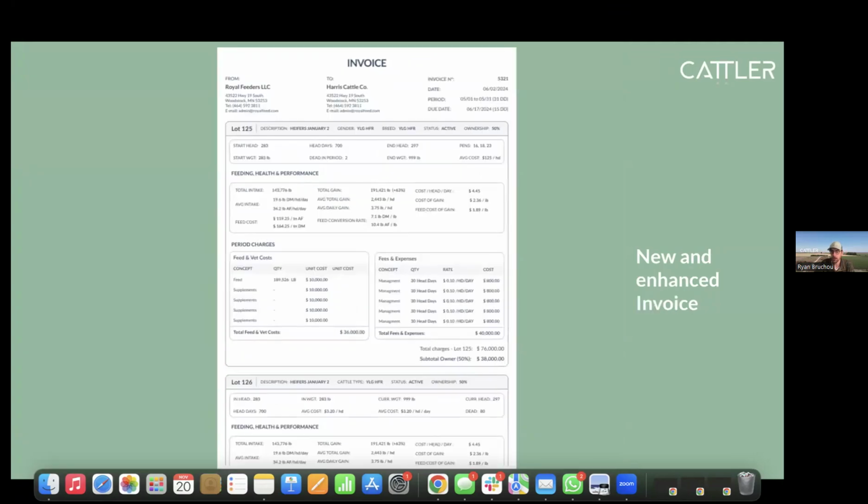What's also new, that I might as well switch over to, what's coming down the pipeline, is this new and enhanced invoice. So this new invoice will also have what we've added on here, which is what pens they're in. So 16, 18, 23. If somebody comes and just wants to drive around and look at their cattle, they can know, oh, this invoice that came in, which pens are they in? They can go drive and check them out alongside a lot of the information on here: the feed cost, feed conversion rate, feed cost of gain, all the information that a lot of our members have requested, mostly along the lines of invoicing and custom feeding as well.